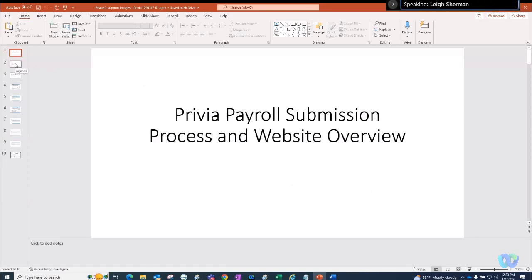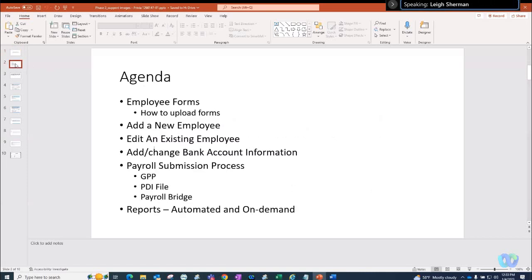And so today we are going to be talking about the employee forms, how to add a new employee, update an existing employee if they change their address or something along those lines. We're going to talk about how to add your care center's bank account information, how to submit contributions, and also we'll touch a little bit about reports.